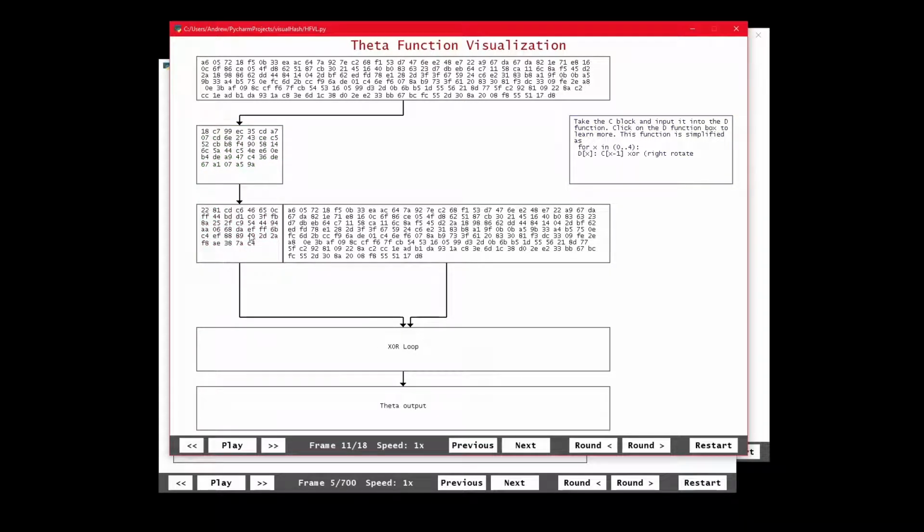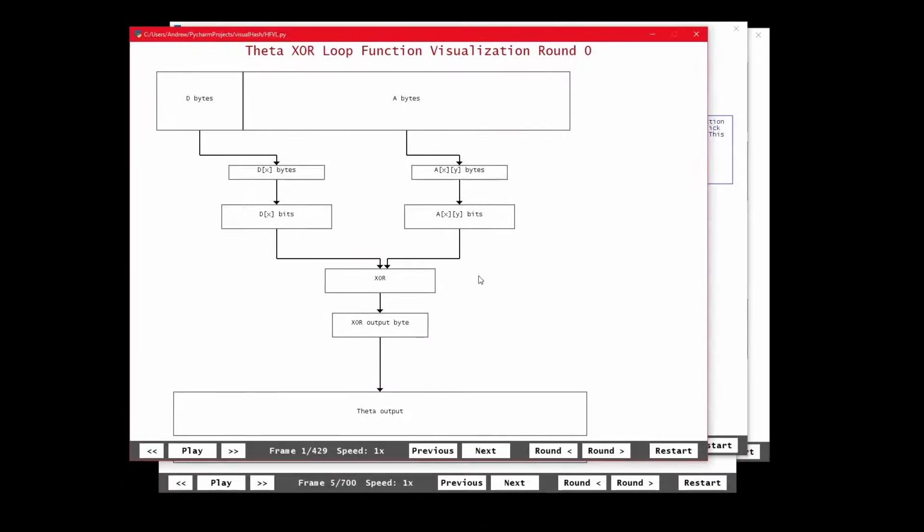So now that we have our D function here, we're taking that at the same time that we're taking our original A block input and running them through our XOR loop. And this XOR loop is actually pretty simple. It has 25 rounds, and each round is based on a value in the A matrix.